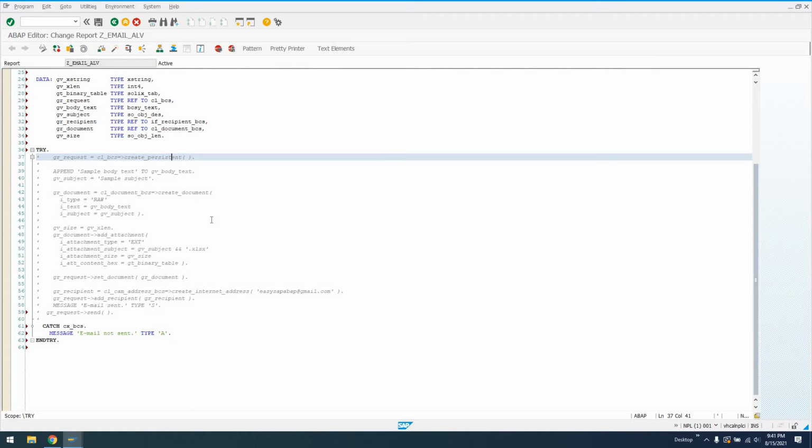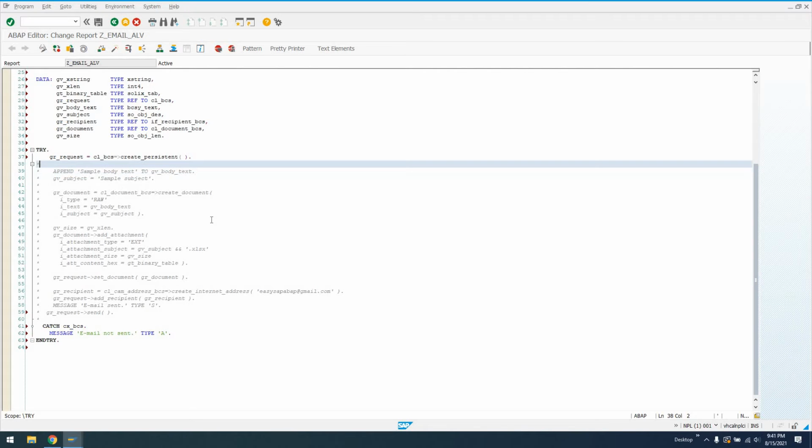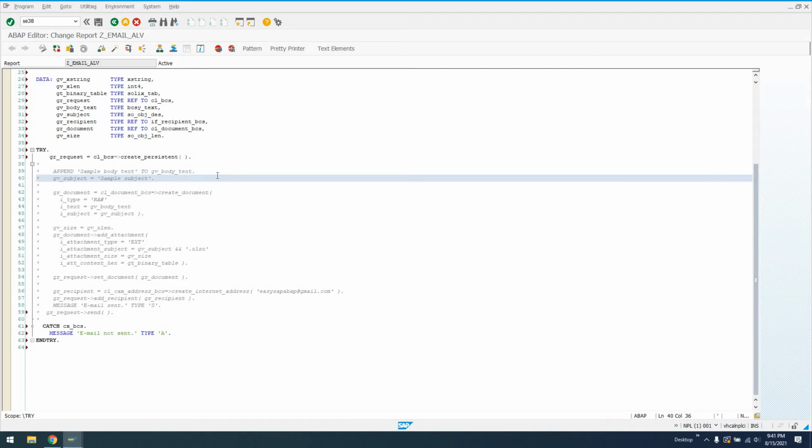To start with, we're going to create a send request of type class CL_BCS by using the create_persistent method. This is because this is a persistent class that actually does modify database entries. So that's what we're going to do. Then we've declared our GV_body text and GV_subject.